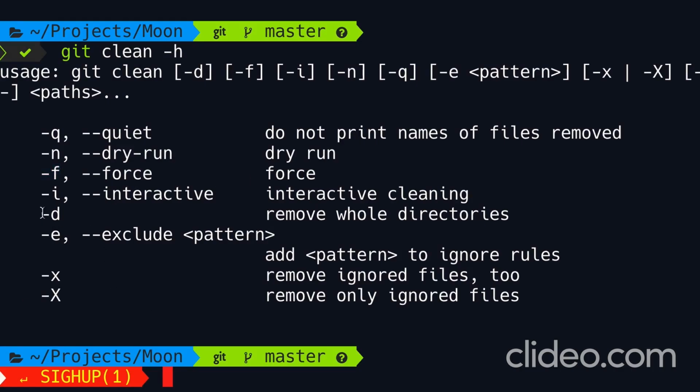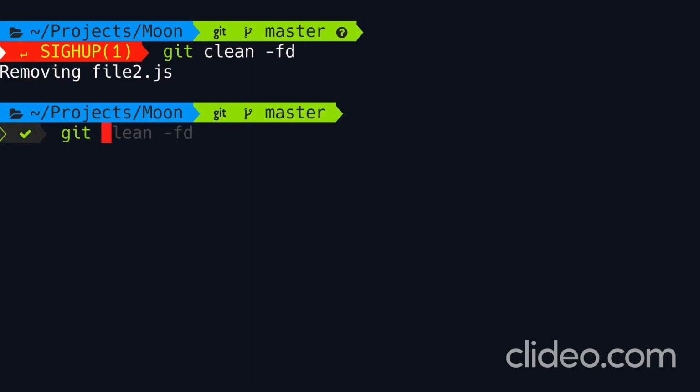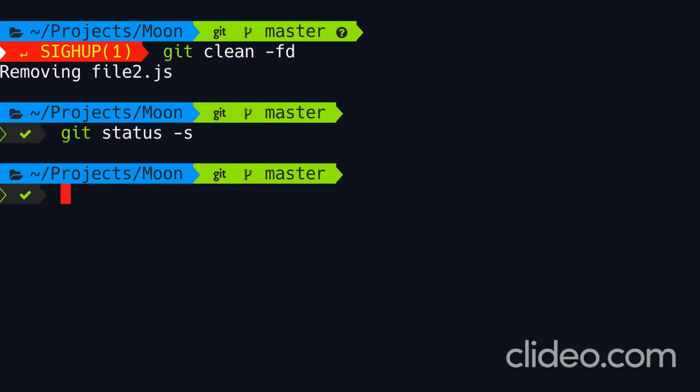We also have -d for removing whole directories. So quite often we type git clean -fd. Now, let's run short status again. File2 is gone. So this is how we undo local changes.